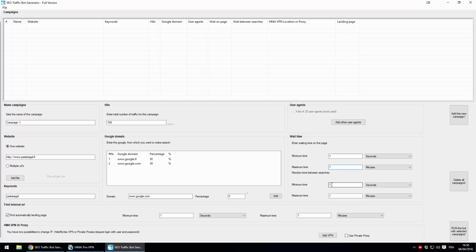To make it look even more natural, you should also pay attention to the frequency between each search. Here, I chose to generate 100 searches, using both Google.com and Google.fr on the keyword pasta régal. It wouldn't seem very natural if all the visits of your website occurred within the same hour. To seem real, the bot's visits should be spaced out randomly. This is where you define the time bracket for the interval between each search. By default, this period of time is configured to be between 1 second and 1 minute.